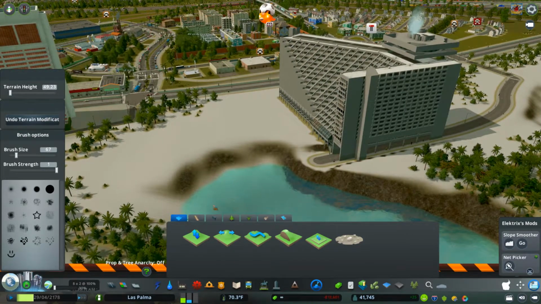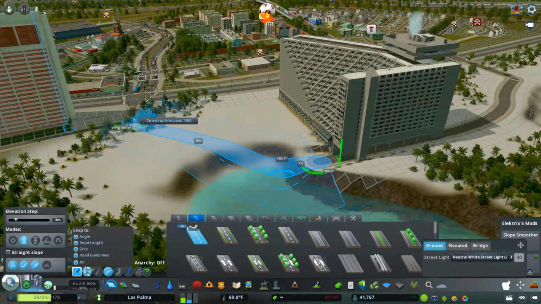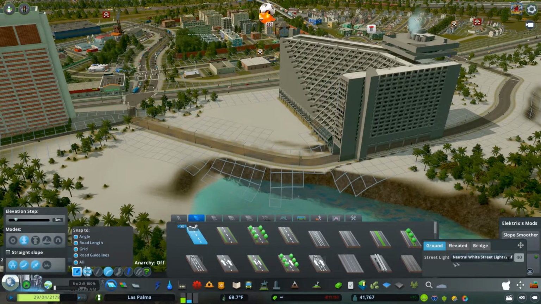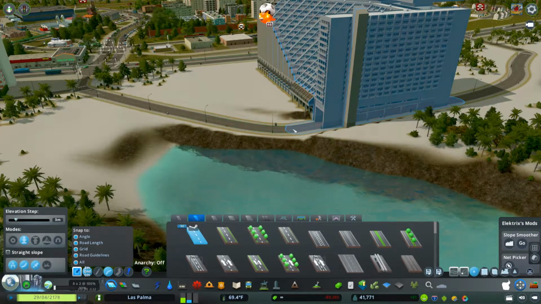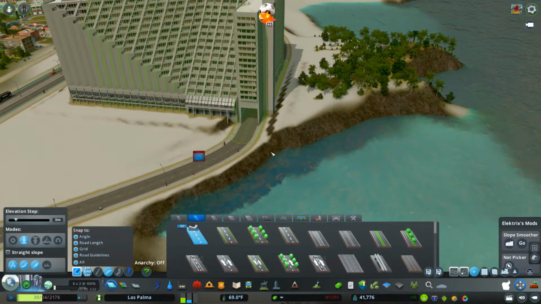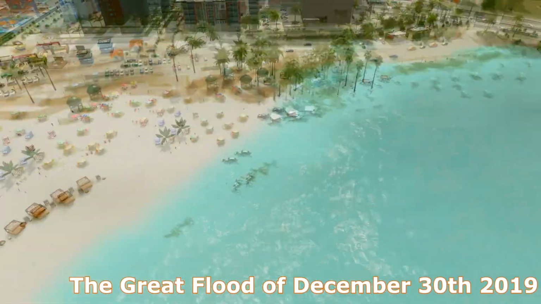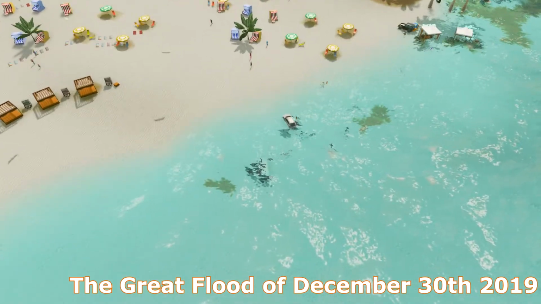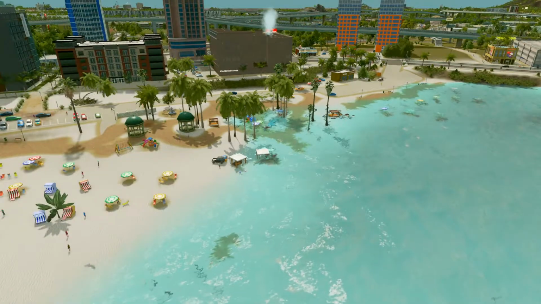So we're going to connect this road. Let's see, we're going to connect this road right over here. There we go. And then let's see, maybe we can bring that up just a tad, kind of, ooh, not that much. And then that would bring, oh dear. Oh man, I'm getting flashbacks. This is not good. Oh my gosh, what the heck is going on here? What is this, the Great Flood of December 30th or something?